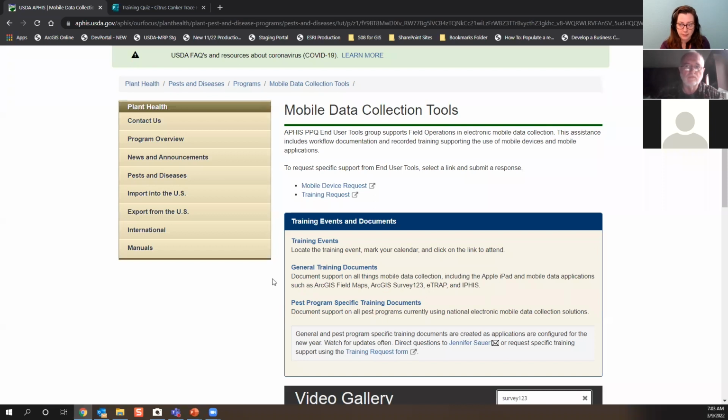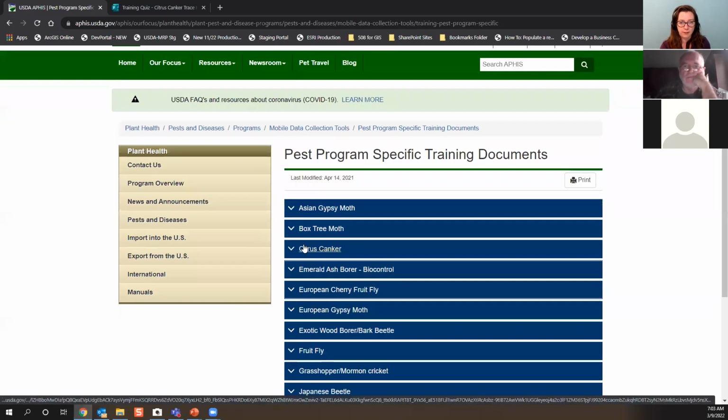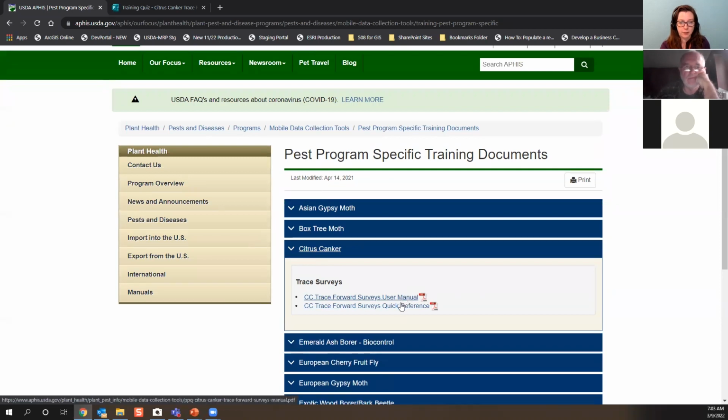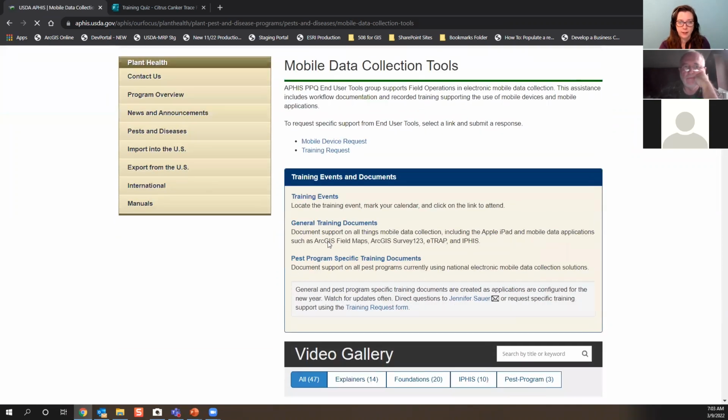The document side also has some support already for Citrus Canker. Under the PEST program specific training documents, you already have Citrus Canker here, and there is a manual and a quick reference guide for how to input data into this survey, the Trace Forward survey. Going back, you also have some general training in Survey123 under the general training documents. So keep this website handy. It's probably something you'll come back to for reference, or if you have not already looked into these training preps.